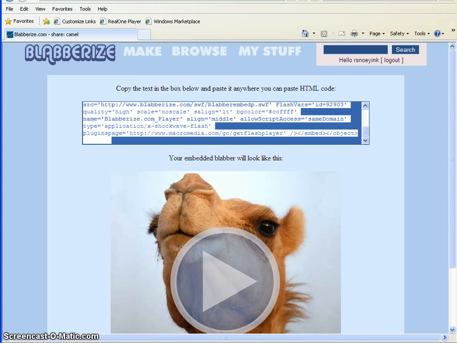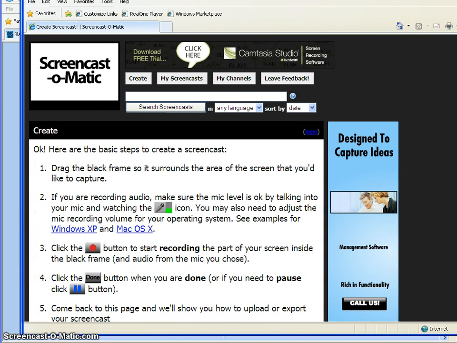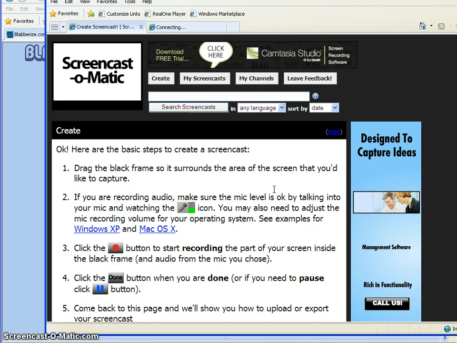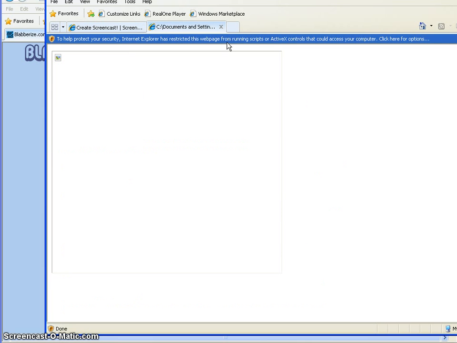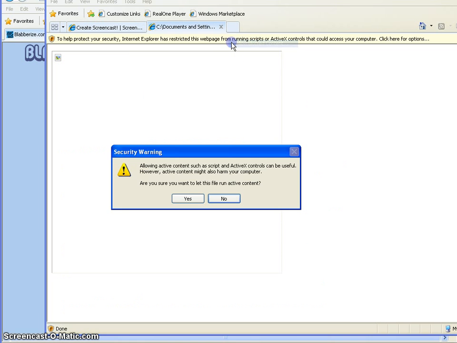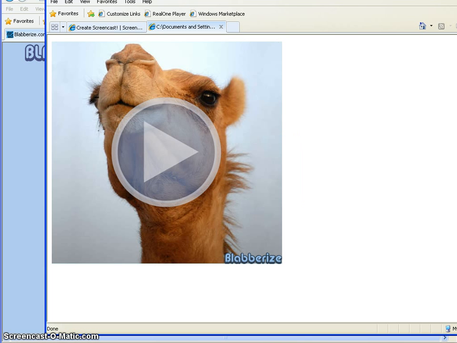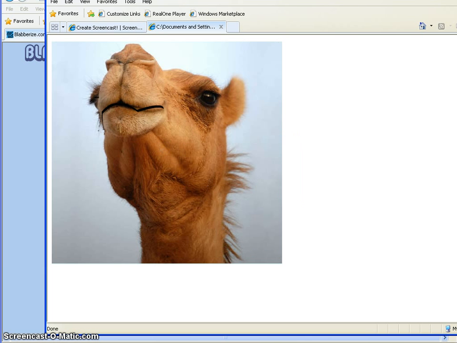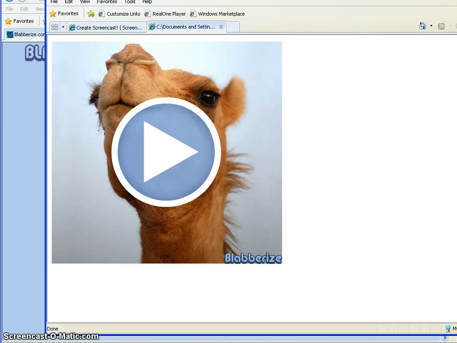I can close SharePoint, and I can open up my Talking Camel. I have to enable ActiveX, and there it is. I can click play. So now I can enclose that web page in email or direct people to it if I put it on a website. That's Blabberize.